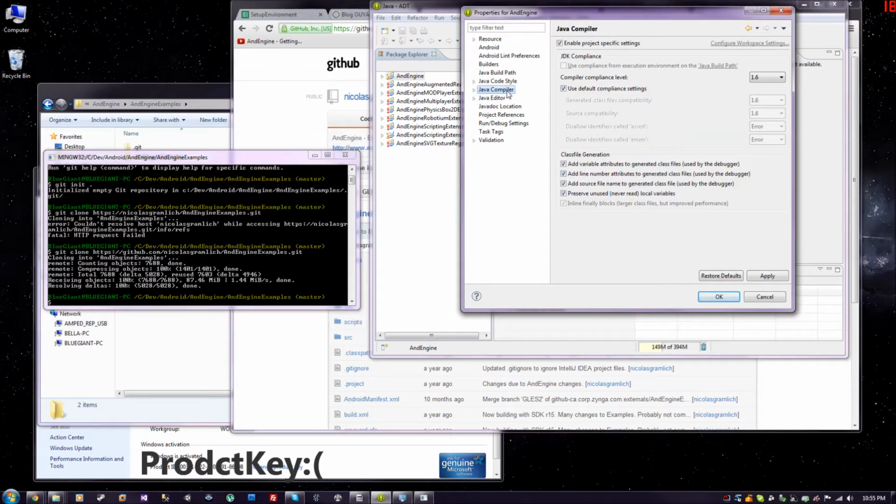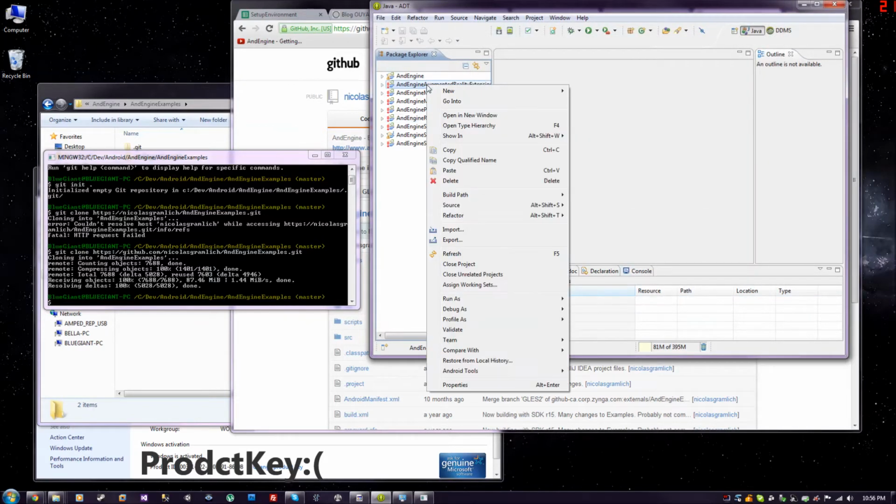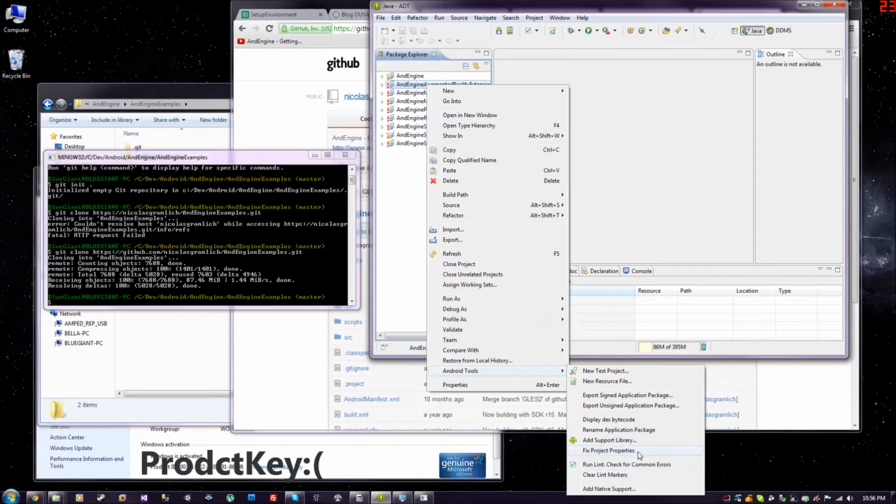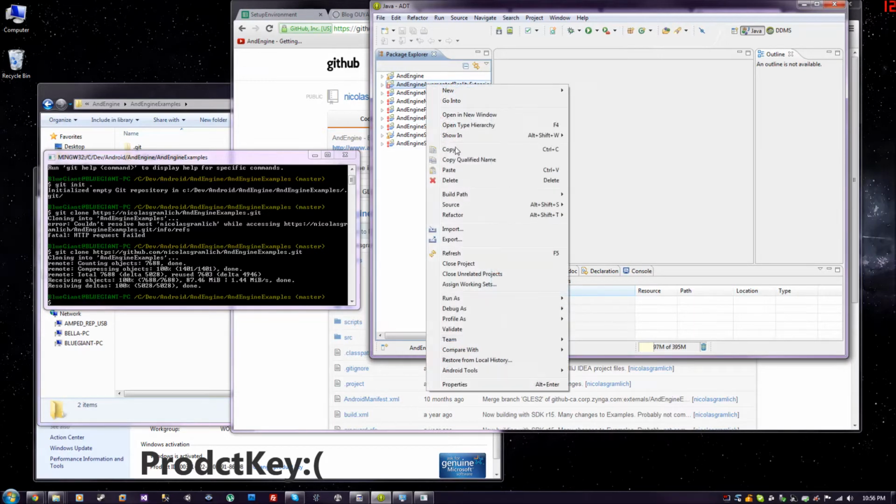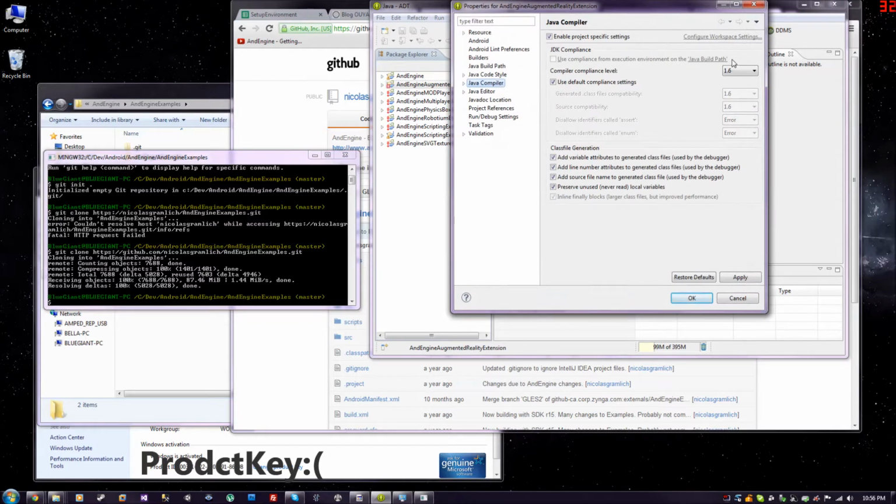Secondly, End Engine was built with JDK 1.6 in mind, not JDK 1.7, which is what we just installed. So for every library here, what we want to do is right-click on the project, go to Properties, go to Java Compiler, and make sure everything is set to the 1.6 JDK. So I'm just going to click Apply, click OK. We're going to do the same thing for all of these. Android Tools, Fix Project Properties, then go to Properties, Java Compiler, make sure that's 1.6.